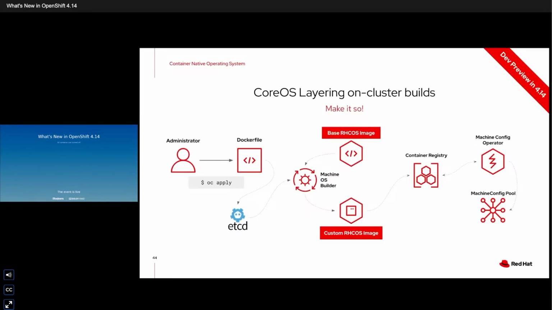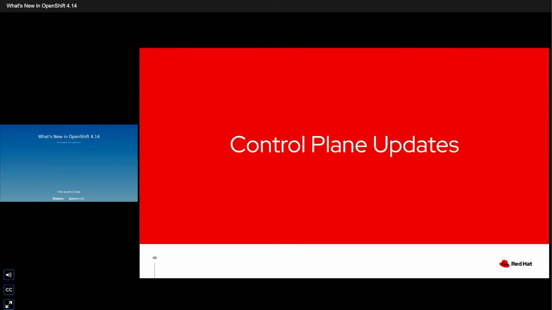The builder will pull the correct version of RHCOS that matches the target release of OCP you're upgrading into, run the build with your customizations, and roll out the completed images to the cluster pools that you're targeting. Look for an upcoming blog post that will get you started with the MachineOS builder. Up next, control plane updates with Gaurav.